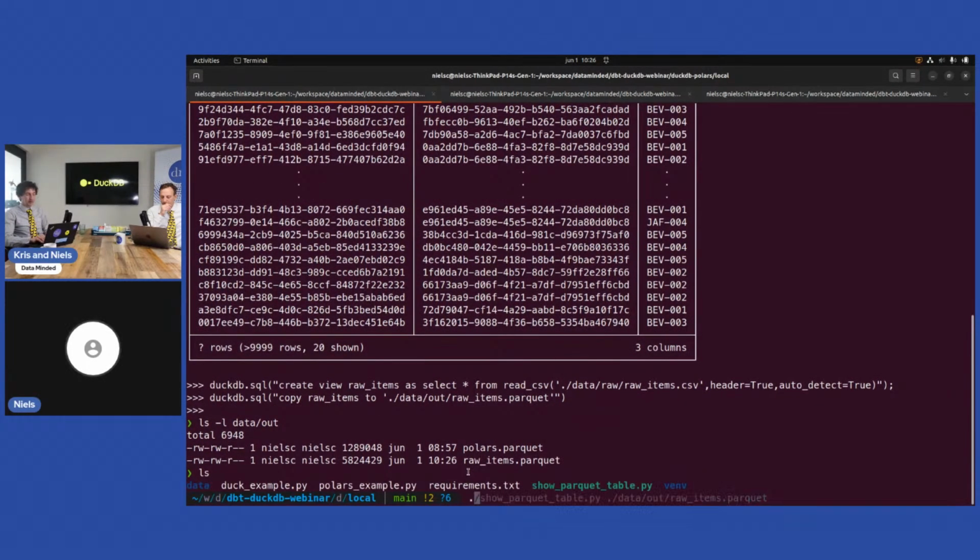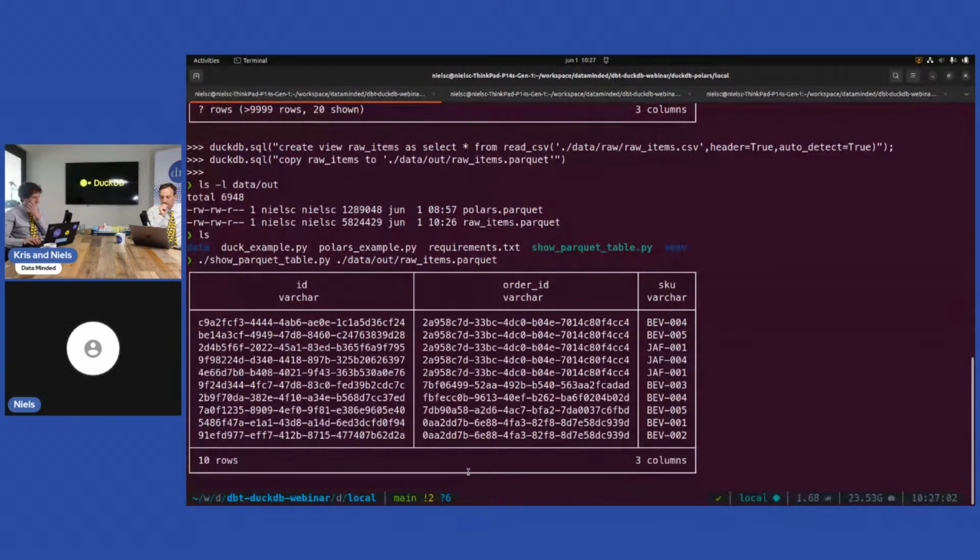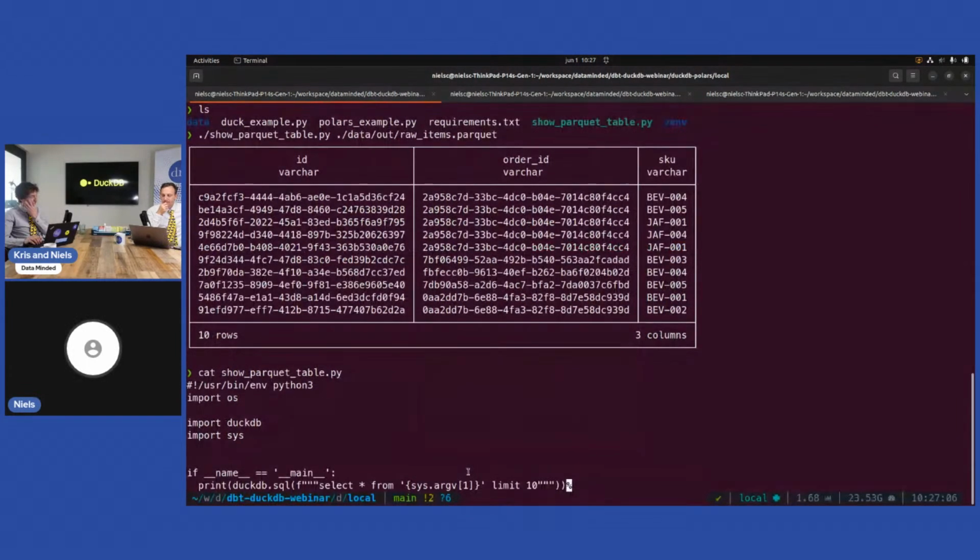Often also a minor annoyance if you want to download a file of blob storage and want to analyze what it is. Well, you could just use DuckDB to query this data. I have a small Python code, but you could also use the shell just to show what's in the raw items file. And if I show the code, well, it basically does a select star of the Parquet file I'm going to output.